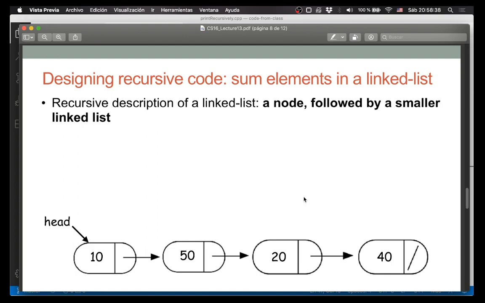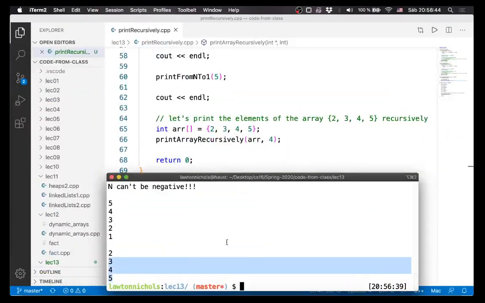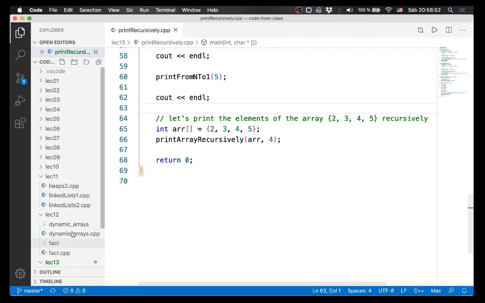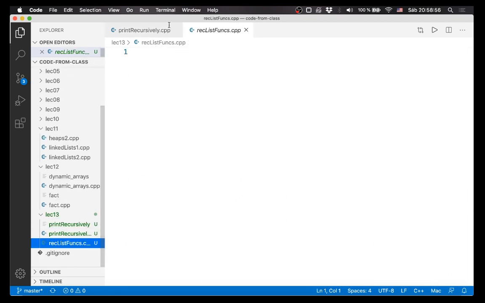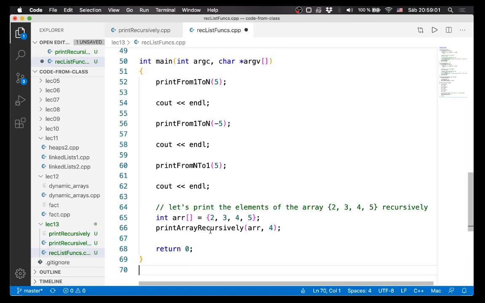So let's just set ourselves up for all this. Let's say touch rec list funcs.cpp for recursive linked list functions. I don't want to type all that out. And, well, we need a bunch of boilerplate. So let's have a main function.